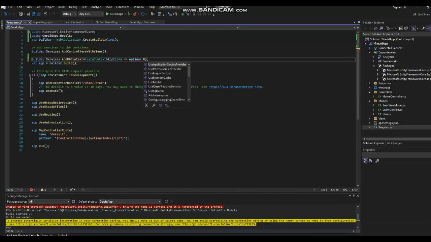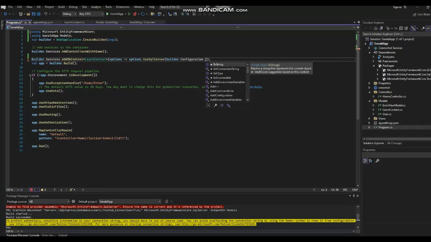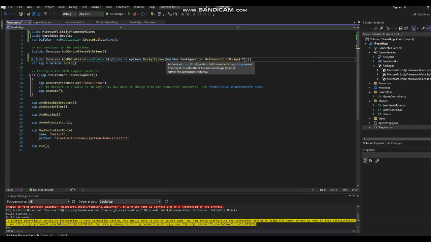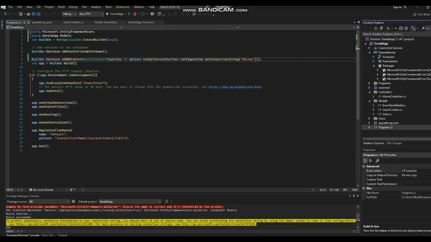Dot use the SQL server, and also do this, and then go builders. Builder dot configuration dot, and also get connection string. And then the string will be dbcon. Why dbcon? Because as you can recall, we just simply put dbcon into the app.setting as a declaration for the connectivity of our server. So that is why.